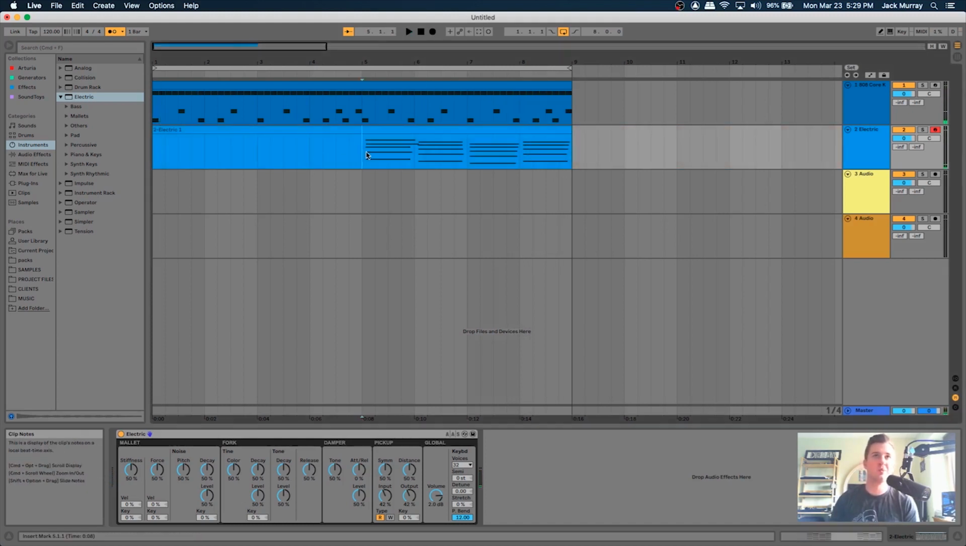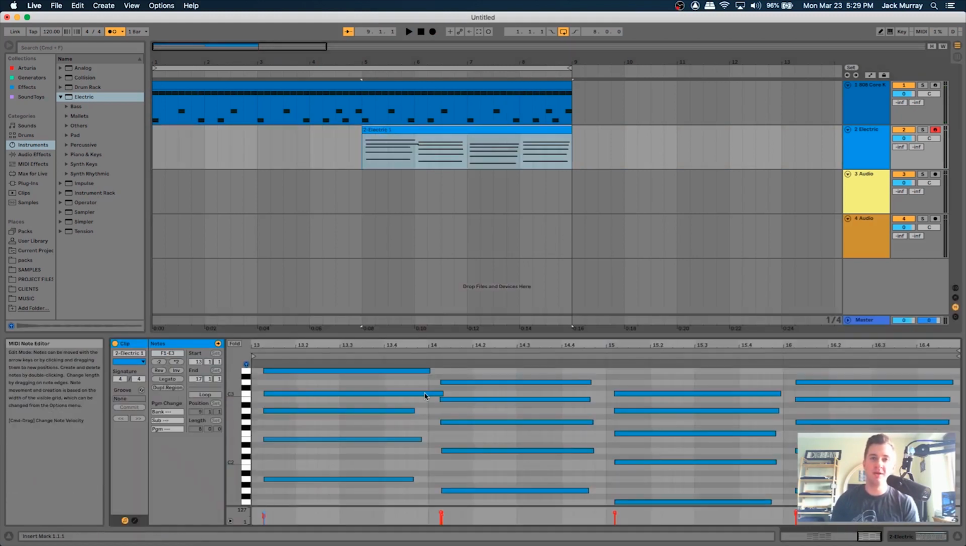All right, now there was a little bit of a delay because of the screen capture audio device that I'm using. So I'm going to double click on this clip. It's going to open up my MIDI notes. I'm going to shorten that one, and I'm actually going to quantize this so it's perfectly on beat.